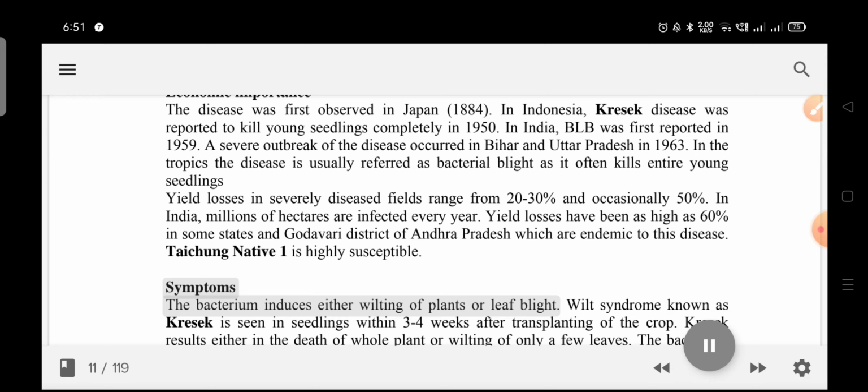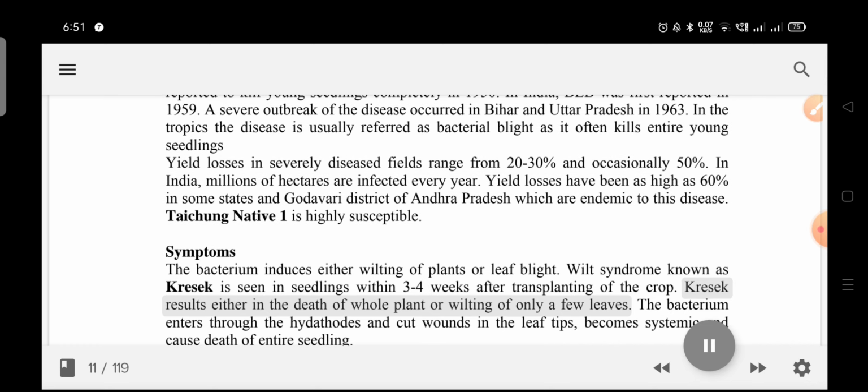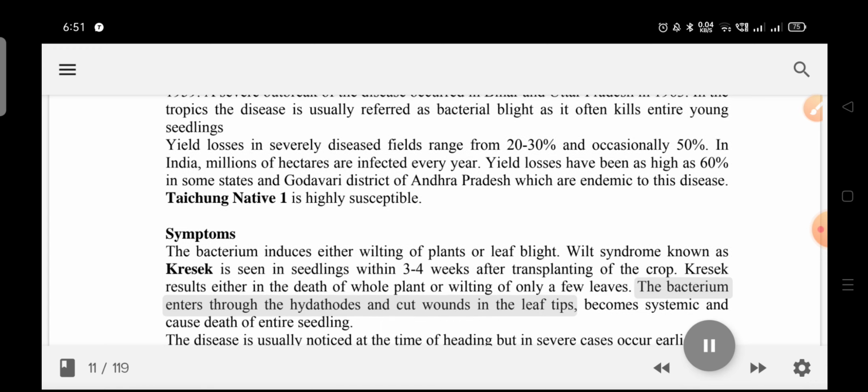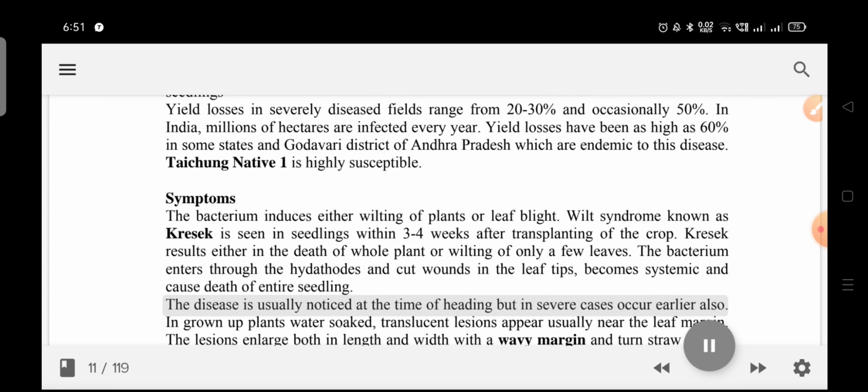Symptoms: the bacterium induces either wilting of plants or leaf blight. Wilt syndrome known as Kresek is seen in seedlings within 3 to 4 weeks after transplanting of the crop. Kresek results either in the death of the whole plant or wilting of only a few leaves. The bacterium enters through the hydathodes and cut wounds in the leaf tips, becomes systemic and causes death of the entire seedling. The disease is usually noticed at the time of heading but in severe cases occurs earlier also.